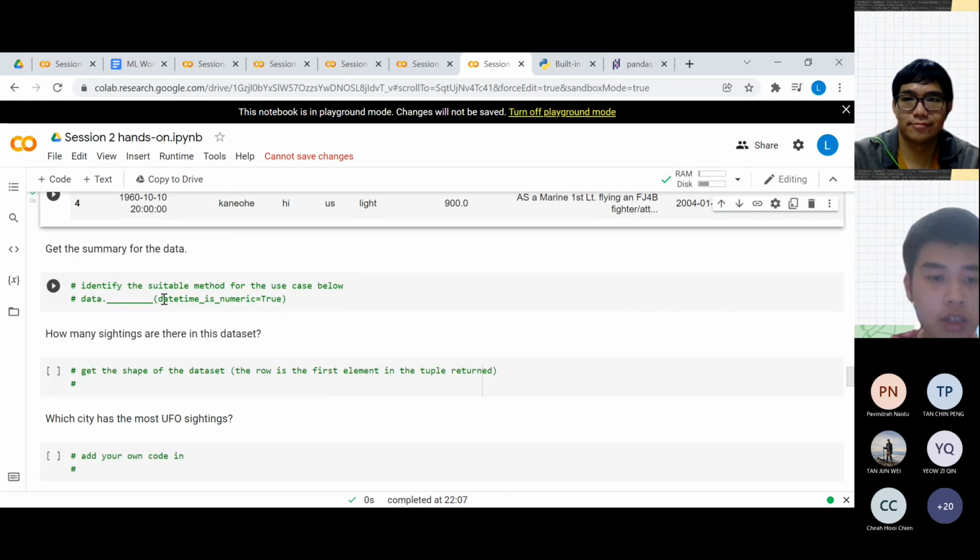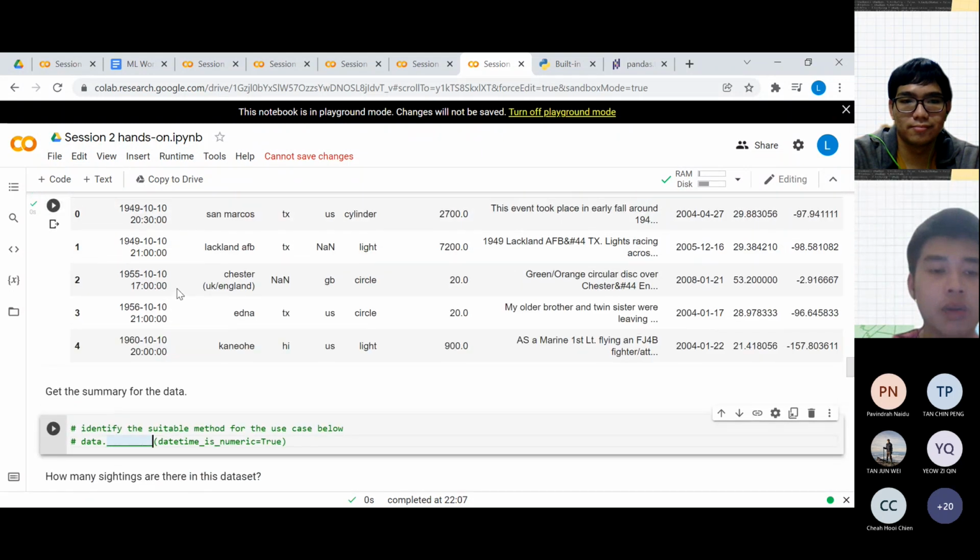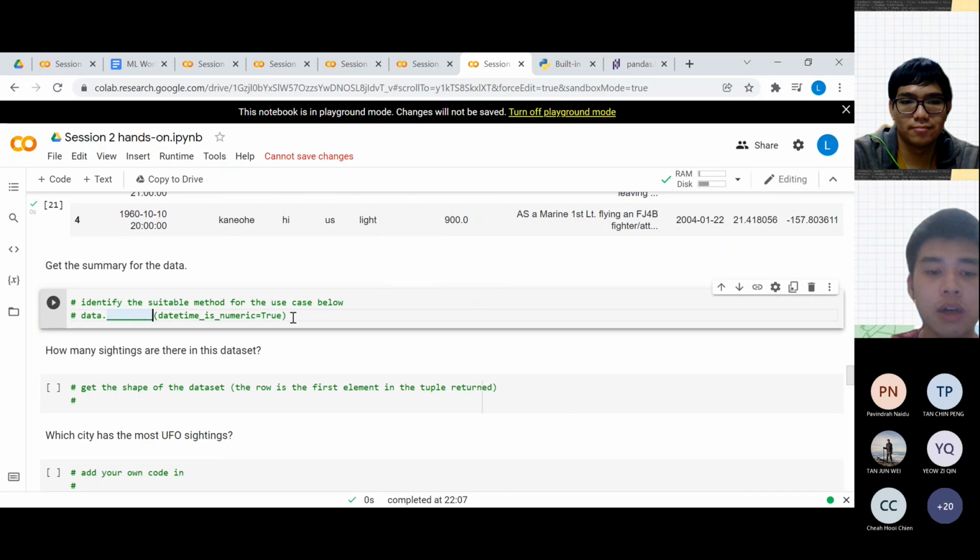Okay. So let's move on to this one first, because before we move to whether Malaysia has a sighting. For the summary, what could you replace this with? The actual function that you will need to get the summary of the data, like the 5-number summary and also the standard deviation and stuff, right? So as usual, I'll wait for the answer in the chat. Maybe 30 seconds. Sorry about that.